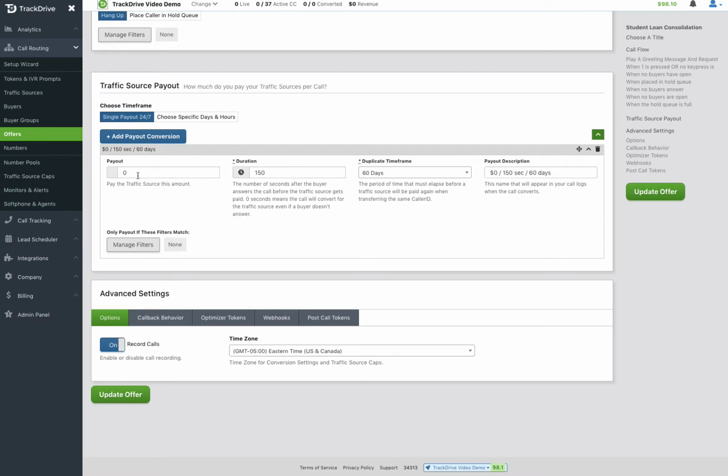Now during the setup wizard, I said that my traffic source was Google AdWords. So I told the system that I have $0 that I'm going to get paid per call, that I'm going to consider it a conversion for Google at 150 seconds after the buyer answers the phone, and I said I'm going to dedupe by caller ID for 60 days. So we build a description based on what you told us, $0, 150 seconds, 60 days. Now sometimes I like to just say, this is my default payout. So I tell the system, this is what I pay by default.